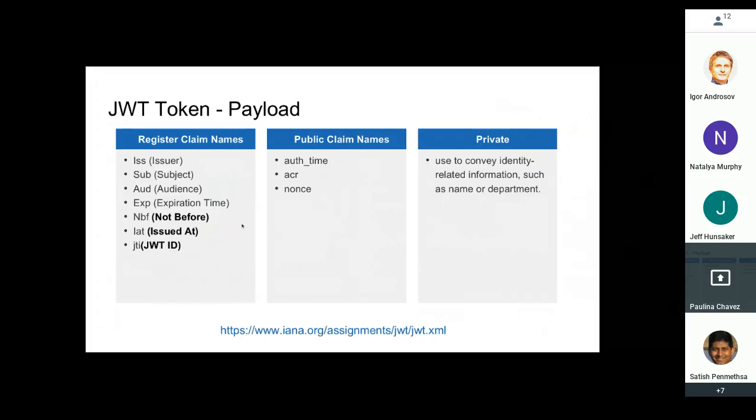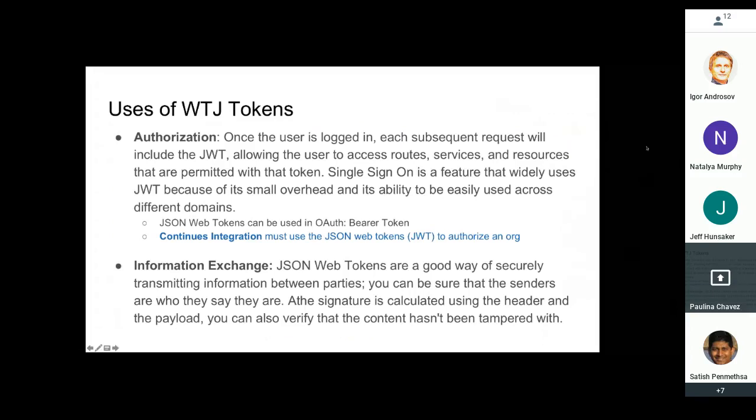The important thing is, it has 3 parts: header, payload, and signature, and it's very secure. So how or when do you use these tokens? I think this is the important piece. So you can use the JWT tokens in many ways. The first one is for authorization. So once the user logs in, every subsequent request will send a JWT token. What it will do is this JWT token is going to allow them to access different services or resources or anything that the token is permitted to.